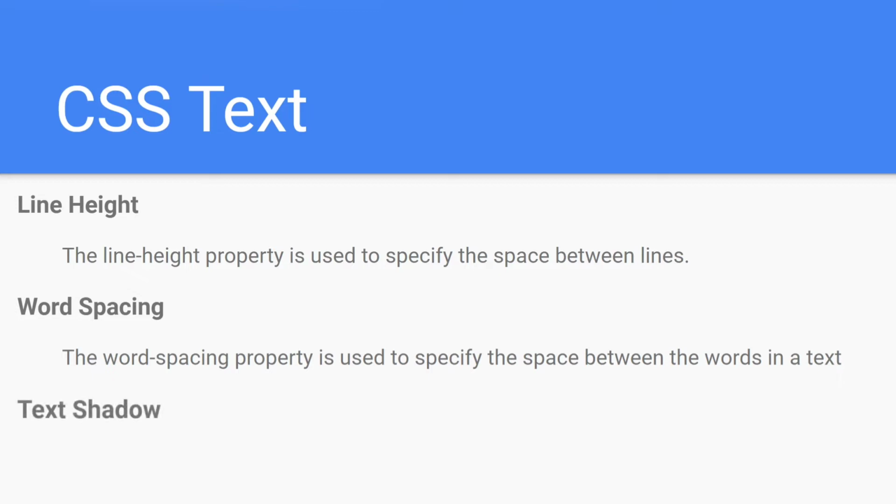And the last property that we want to see in this video is text shadow. The text shadow property adds a shadow to your text. So let's see all these properties in our code, how we can make use of these properties.